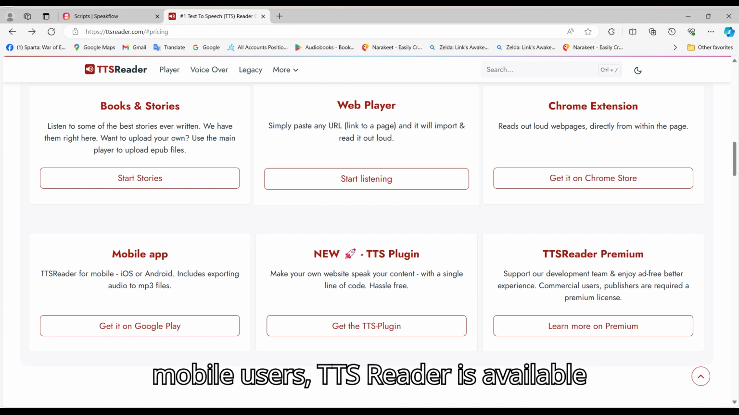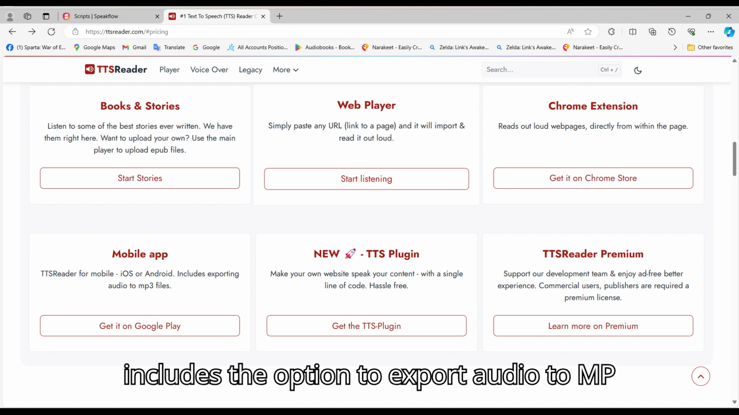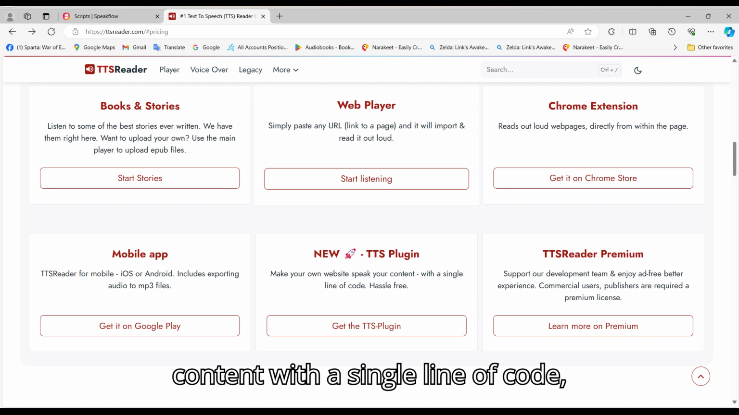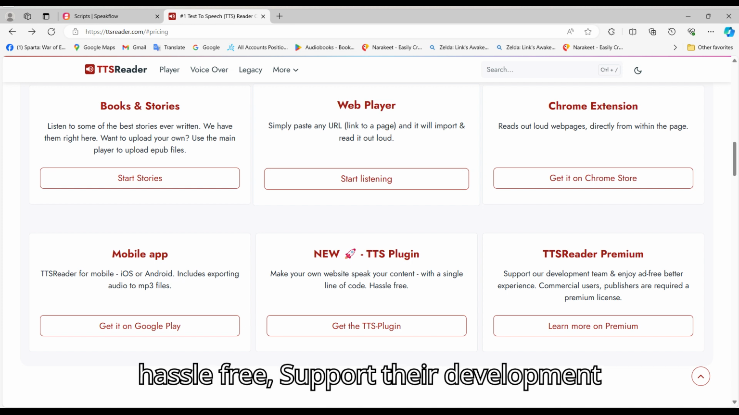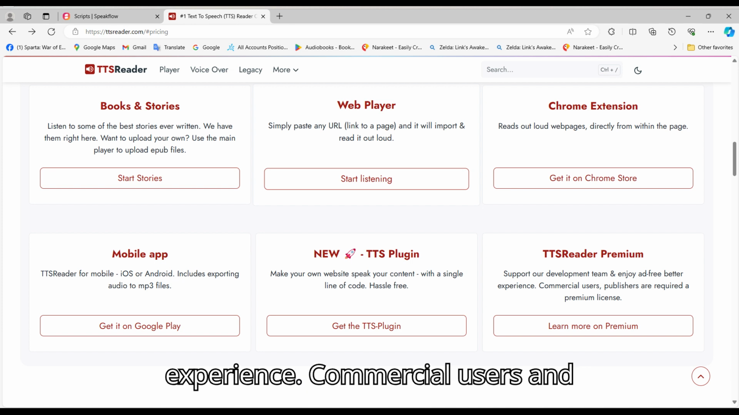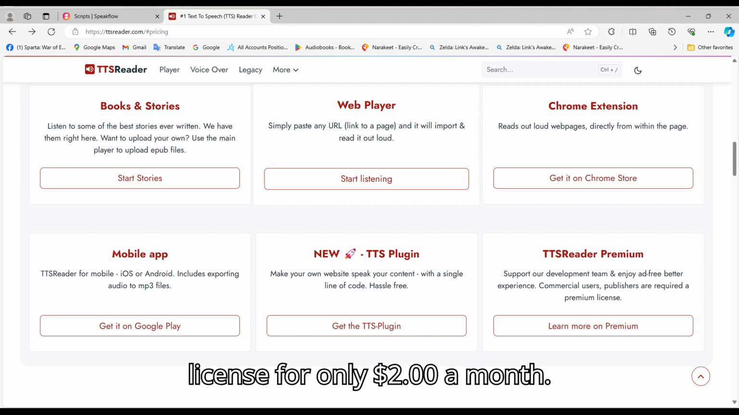For mobile users, TTS Reader is available on both iOS and Android. It also includes the option to export audio to MP3 files. Make your website speak your content with a single line of code, hassle-free. Support their development team and enjoy an ad-free, enhanced experience. Commercial users and publishers are required to get a premium license for only $2 a month.